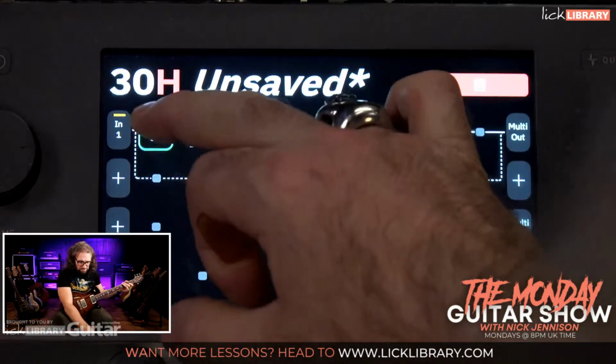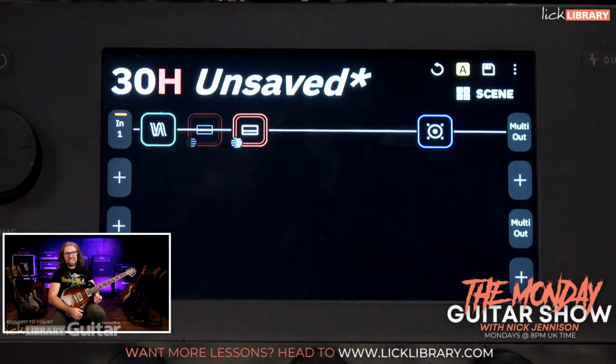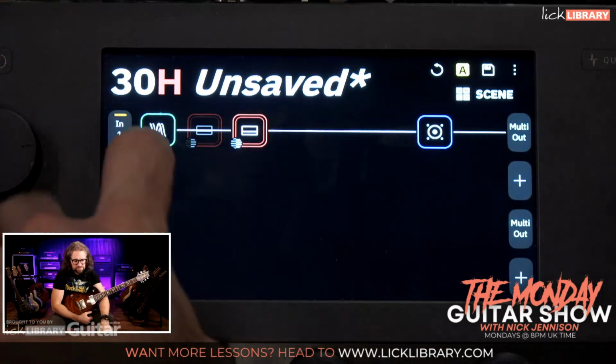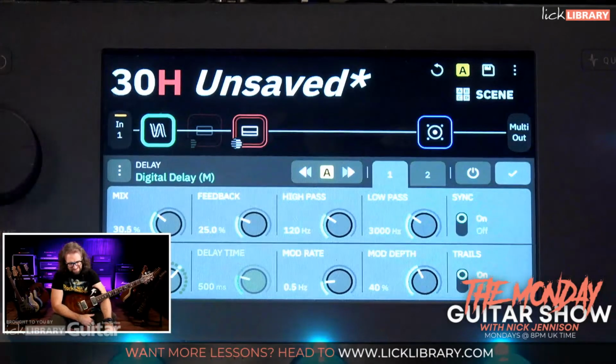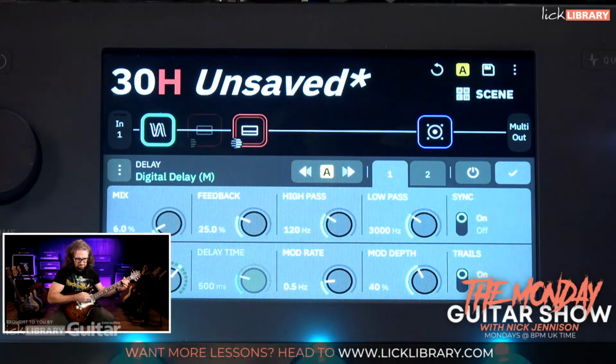Now if we put it in front of the amp, whoa, it's just annihilating those repeats. It's turning them up so, so hot. So what we do, we turn the mix down. If you want it in front of the amplifier, just turn the mix down and it'll be okay, like this.